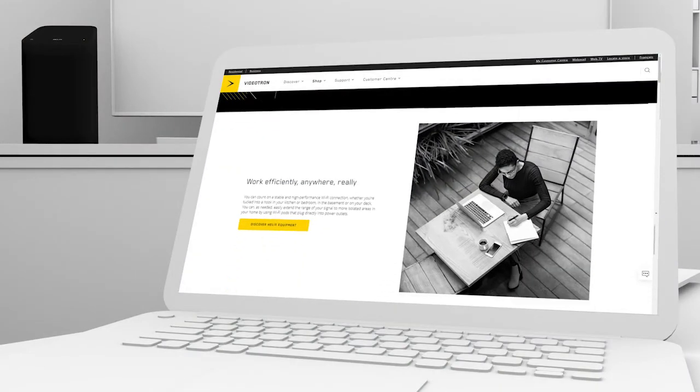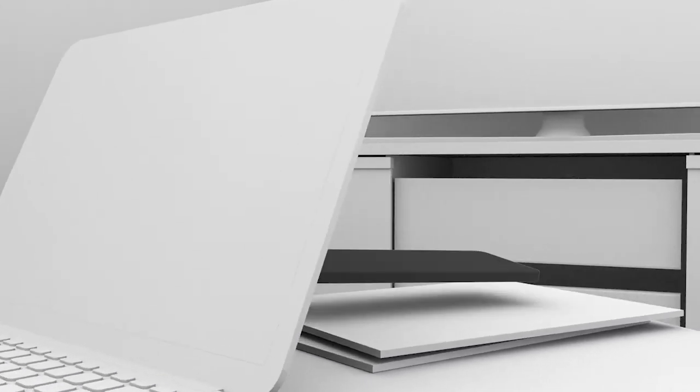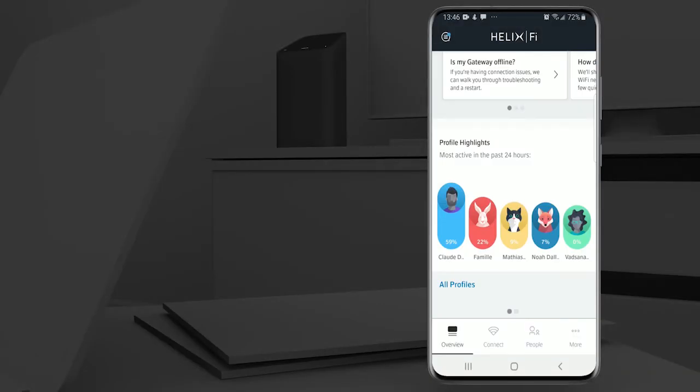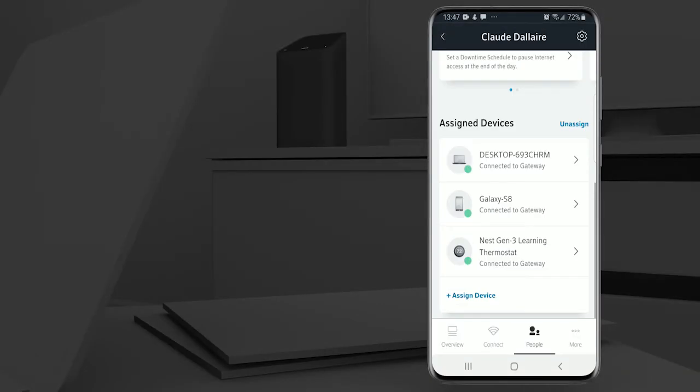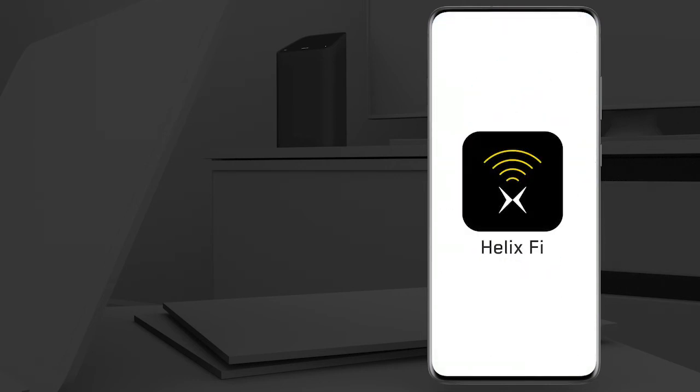Test your new Wi-Fi connection by visiting your favorite website. Take this opportunity to discover the Helix Fi app. It'll help you manage user profiles, secure access, manage online time, and even pause internet access. Download it on your mobile from the App Store or Google Play Store.